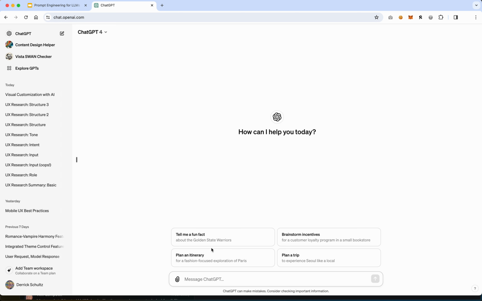And what we kind of want to do here is isolate the variables, right? We want to limit the amount of change so we can see how little details or changes in structure actually change the output of our prompt.